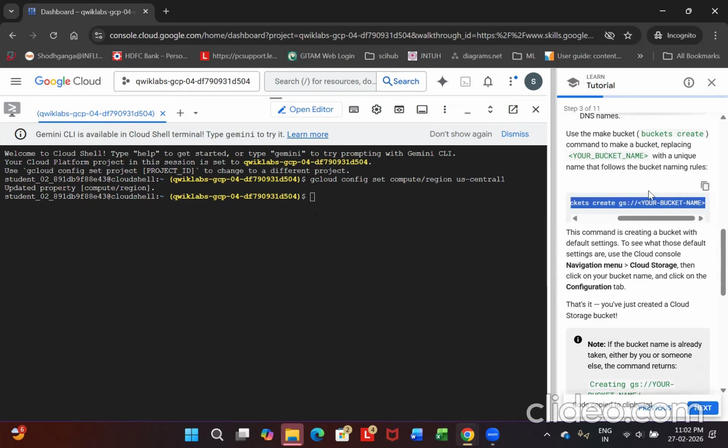So let's copy the command, and when you copy it here, you need to edit that value. Remove whatever is within the angular brackets, remove the contents inside the angular brackets. I am creating a bucket name with my employee ID. You can use your roll number. I'm creating it with my employee ID.